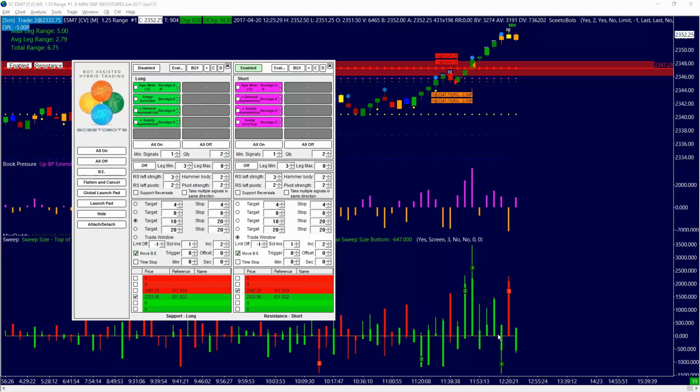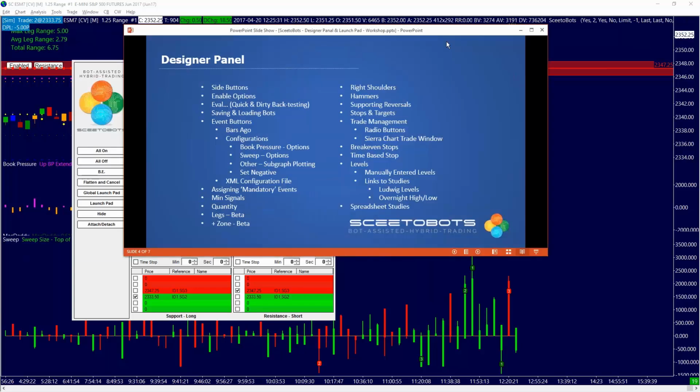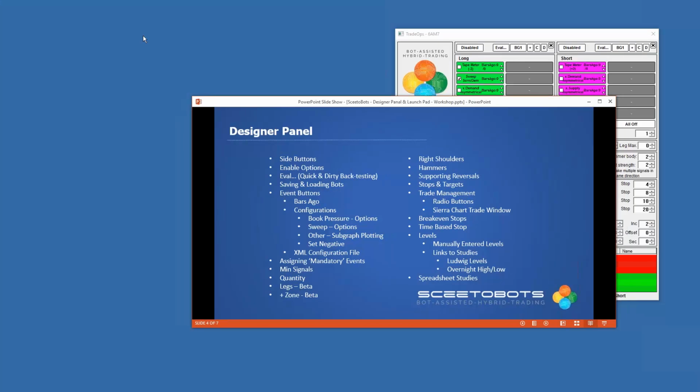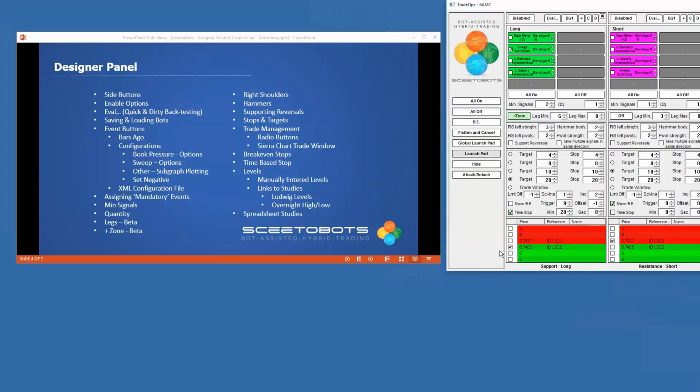Where's my cheat sheet? The side buttons. Let me hide this so we don't get too distracted by the market. These buttons on the side are fairly universal. I want to turn all my bots on. I want to turn all my bots off. I mean, all my event signals on. We call these event signals here. I want to turn them all off. So you can grab things on the fly.